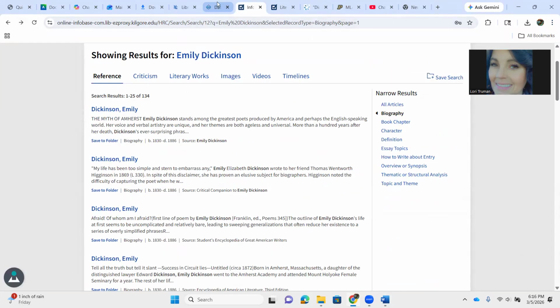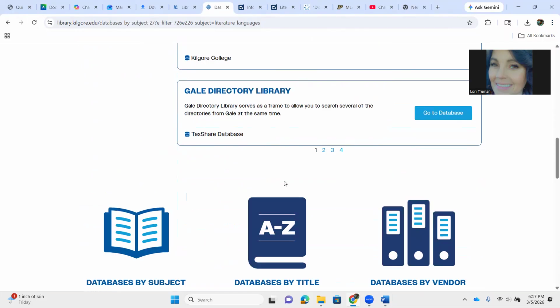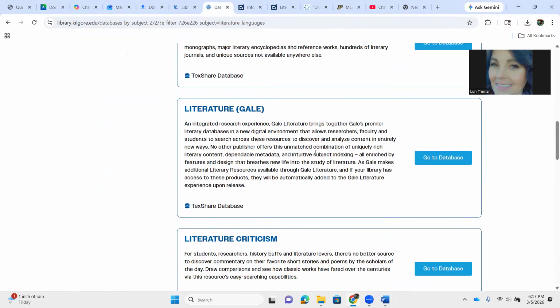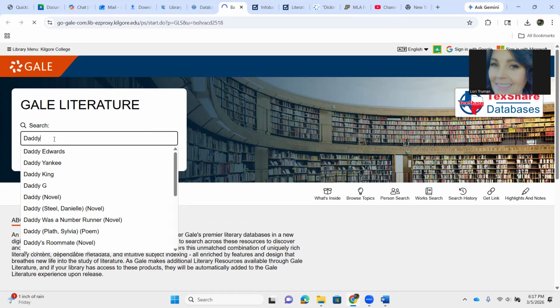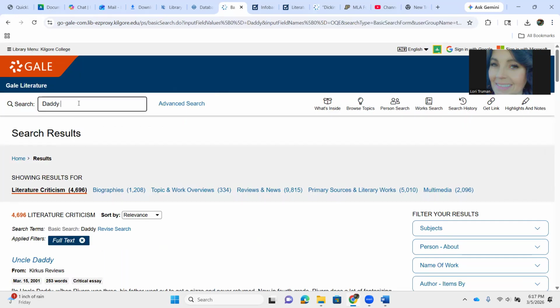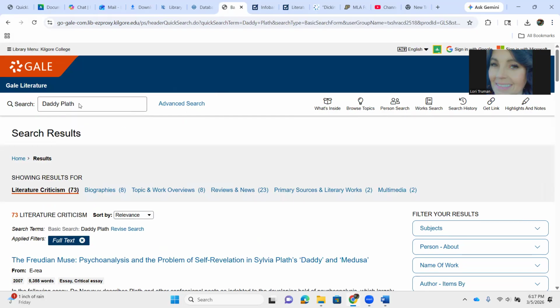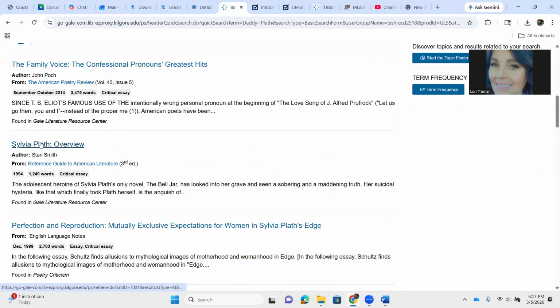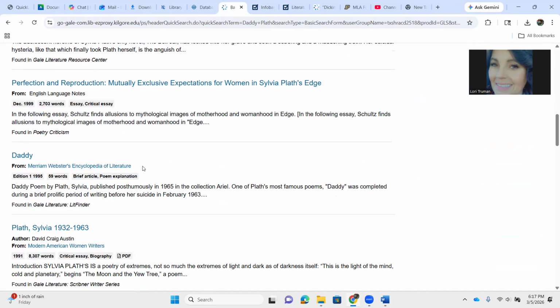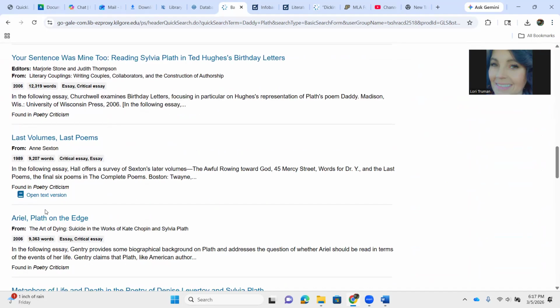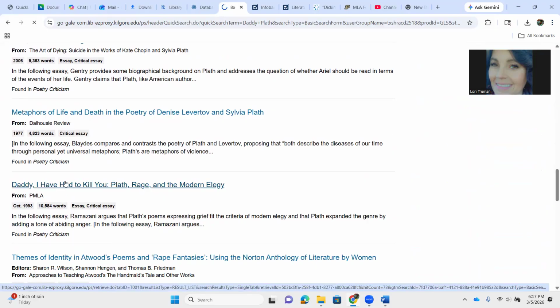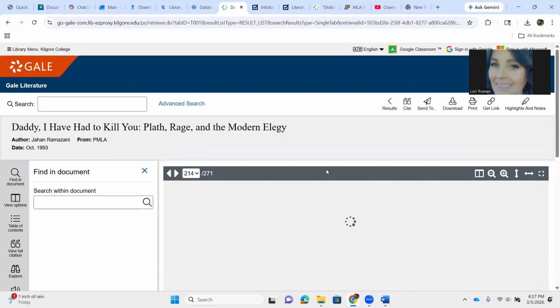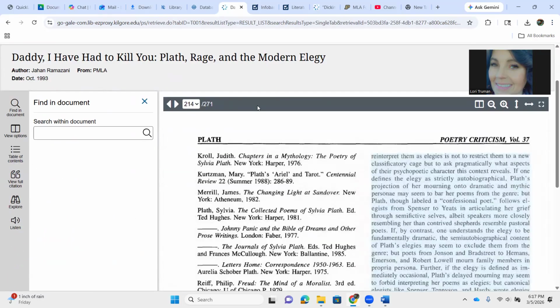Now let me go to a different database. Let's say I want to use, let me go to the Gale one, the Literature Gale, the one that we liked and we found because of the I Could Not Stop for Death article. Now let me do another one. Let me do Daddy by Sylvia Plath. So I want to put Daddy and then I want to put Plath because there may be other poems that have the word Daddy in it. All right, here's one, Sylvia Plath overview. Let's see. This is a pretty good one. So here's my article. I want to use it, but now I need to cite it.